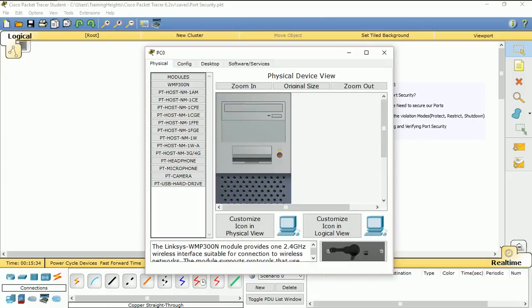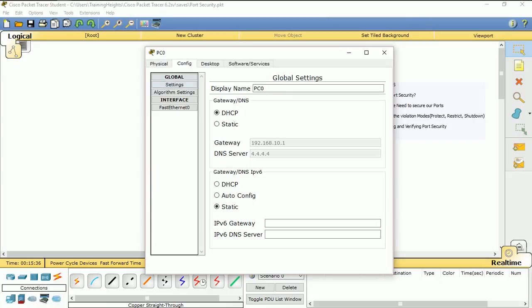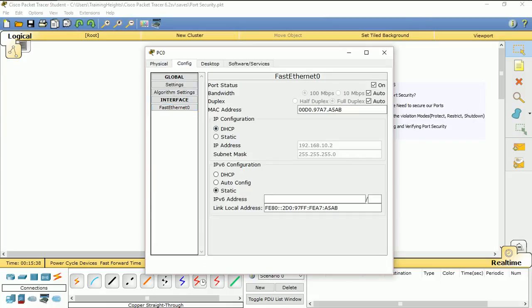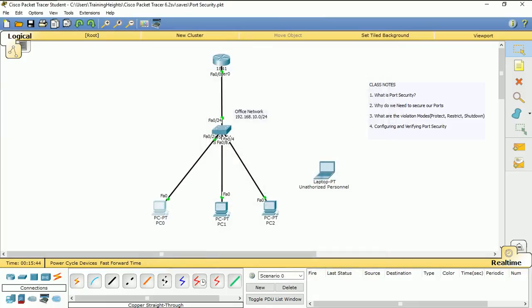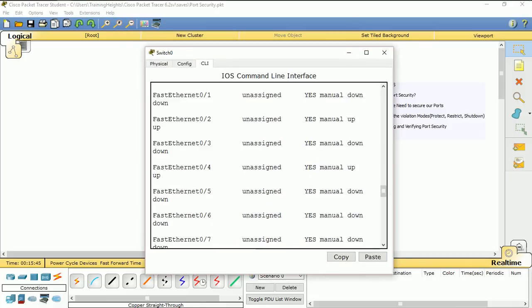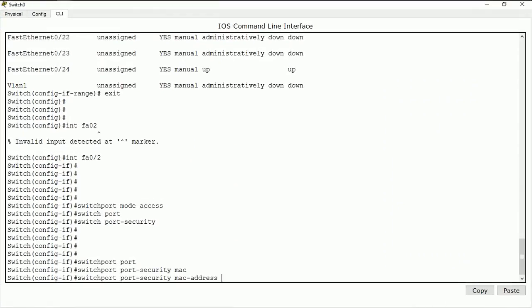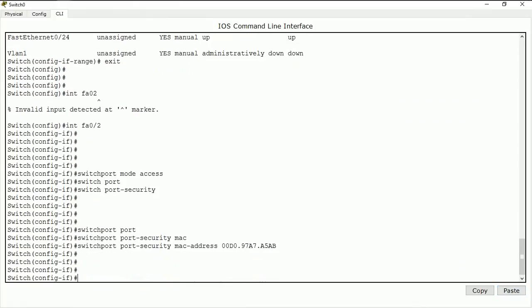So I go to my physical config, my interface. So this is my MAC address. I'm going to copy it here, and I'm going to paste it in my switch. Okay, naturally you have to type it out, but because we are doing a simulation, that's why it's easy for me to do that.